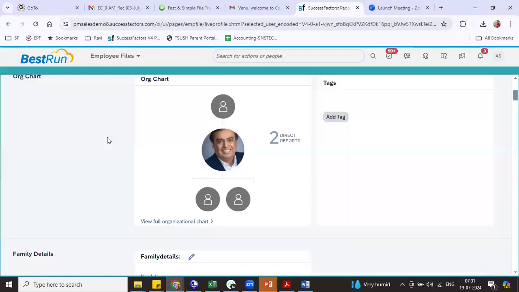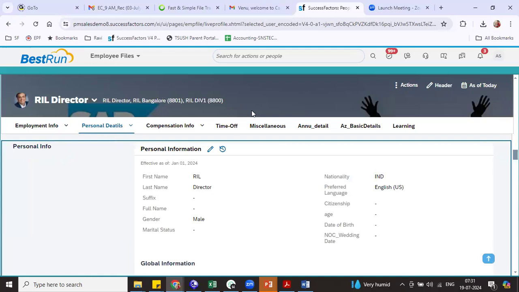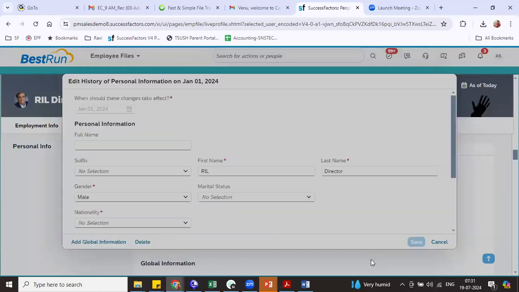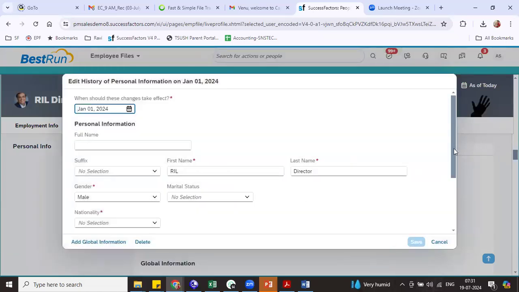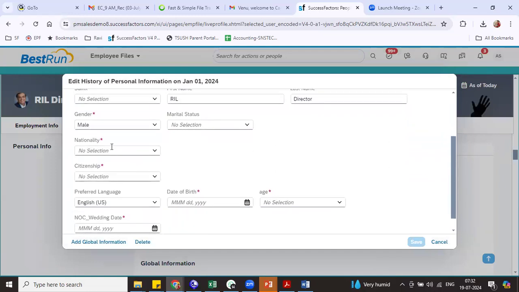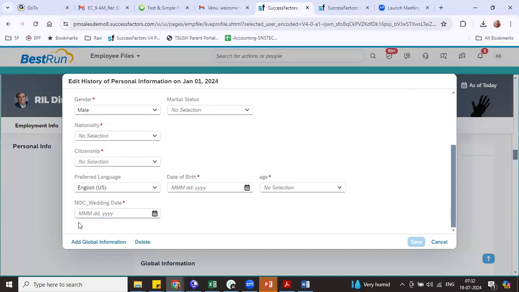Okay, so here we have personal information. And we'll try to add some details, or we'll try to default some details. So employee has got first name, last name, gender, nationality, and citizenship. Nationality and citizenship, these fields are made mandatory. Let me go and make them optional. All of these fields, see, wedding date. What if the employee is single? We cannot have a wedding date, right?